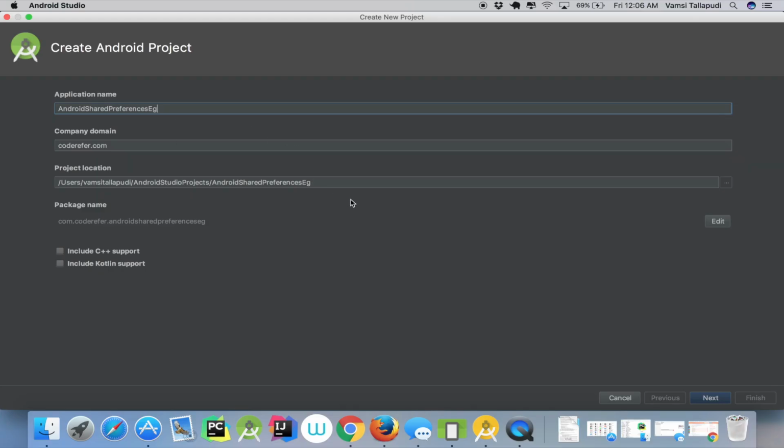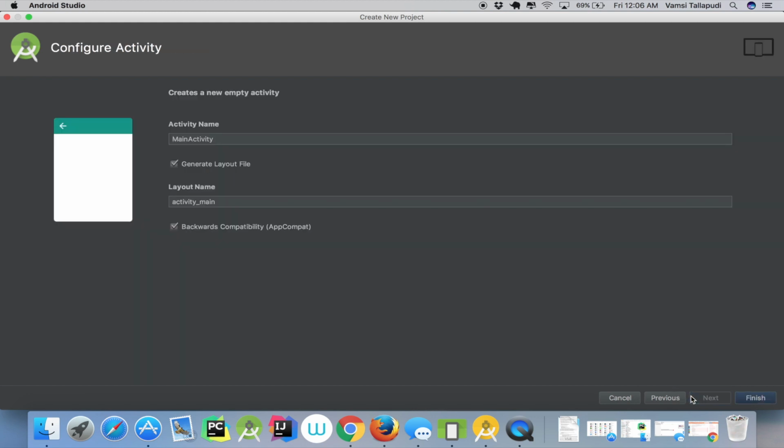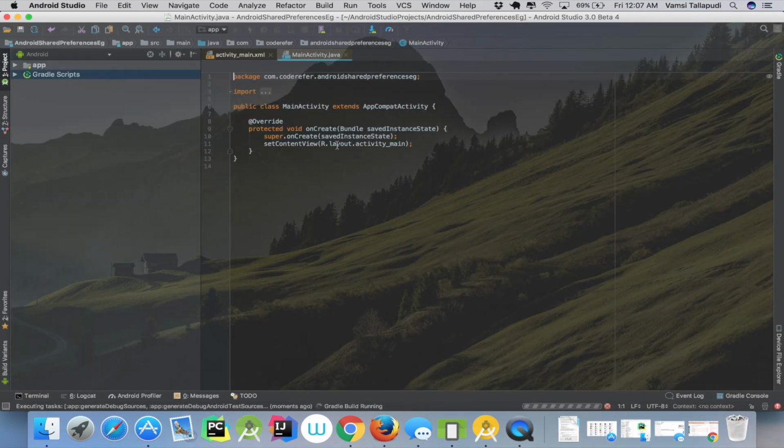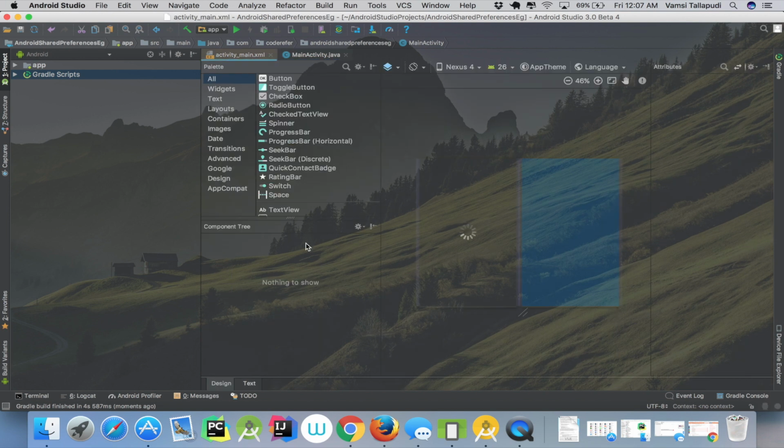So here I'm entering the application name and clicking on next, keeping everything as it is and clicking on next. Let's select empty activity and click on finish. So here's our new project. Let's edit our activity_main. I will be fast forwarding the layout editing.